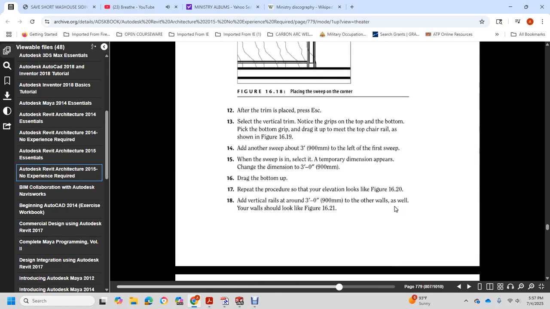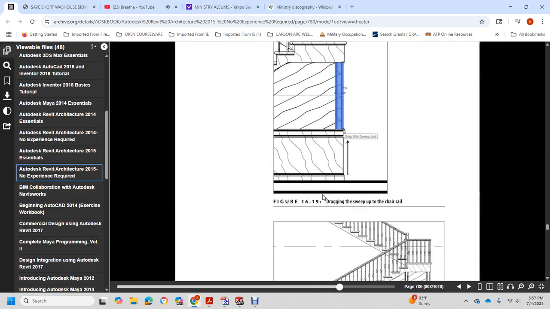After the trim is placed, press Escape, select the vertical trim, and notice the grip at the top and bottom. Use the grip to drag it over the top of the chair rail, shown in Figure 16-19. Add another sweep about 3 feet to the left of the first sweep. Select the sweep and a temporary dimension appears. Set the dimension to 3 foot 0 inches. Trim the bottom up and repeat with the sweep. The elevation looks like Figure 16-20, with the vertical rail at 3 foot 0 inches. Do the same for the other walls, as shown in Figure 16-21.